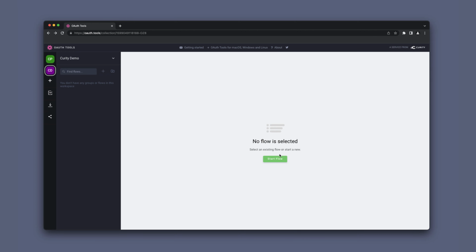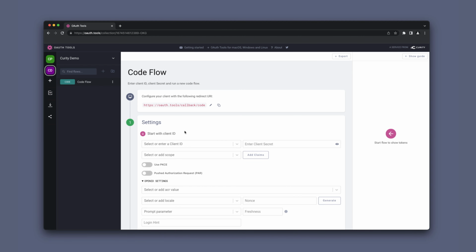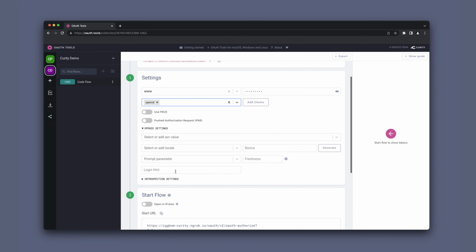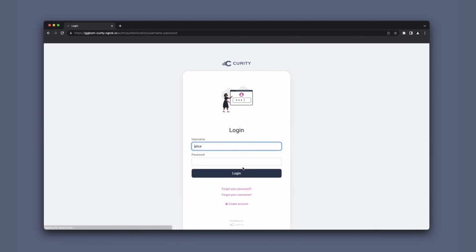With that set, clicking Start Flow here, we can choose what flow we want to run. I'm going to choose Code Flow. Based on this, our client shows up on the drop-down list here. We can add scopes to the request. Clicking Run will initiate the flow.